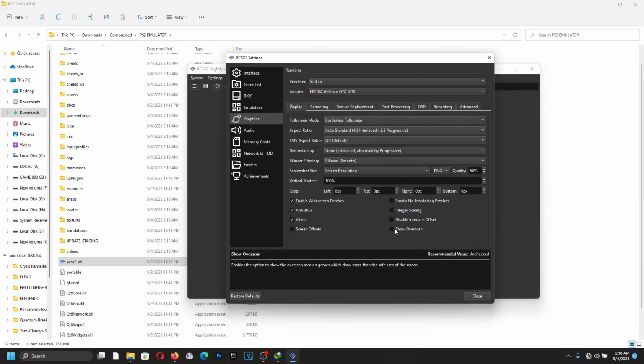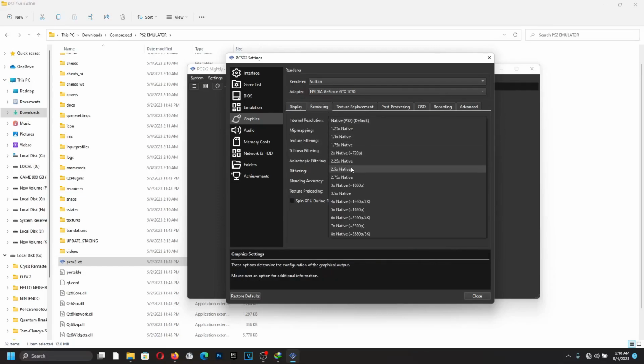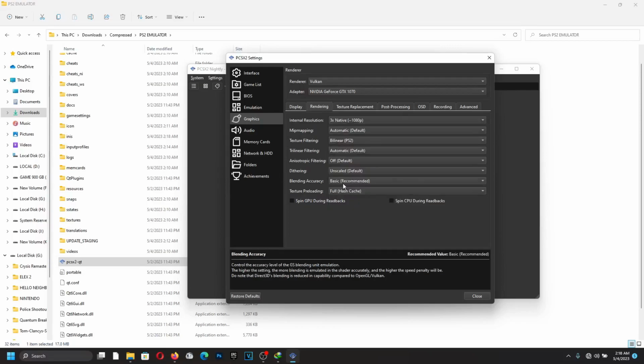Okay, go ahead and enable show overscan, and go to where we have the rendering. Alright, so on the rendering, we're going to leave this on 3 times native, 1080p. If your system is not as fast, you can leave that at 2 times, but I'm going to leave mine at 3 times native, which is 1080p as well.